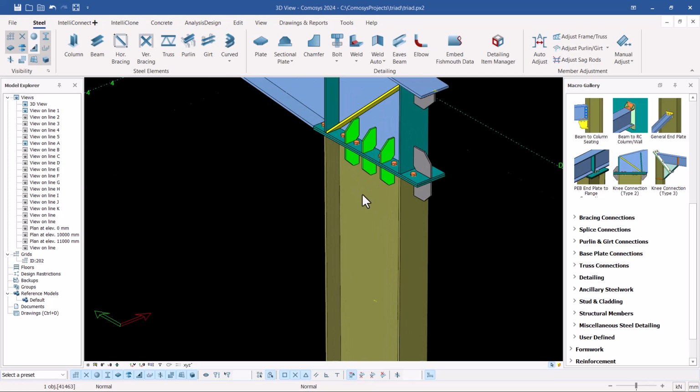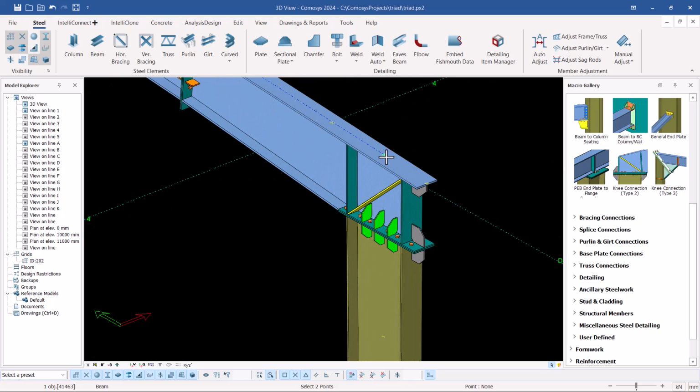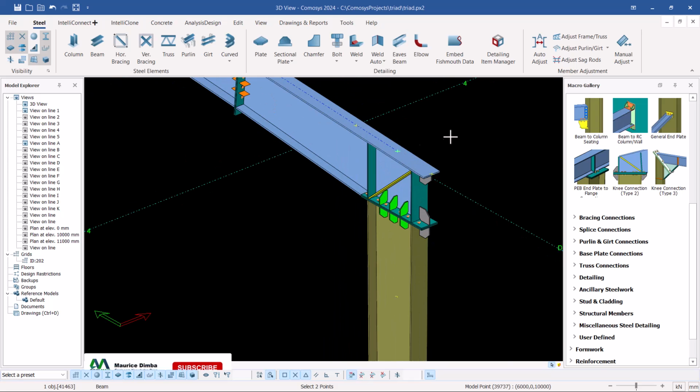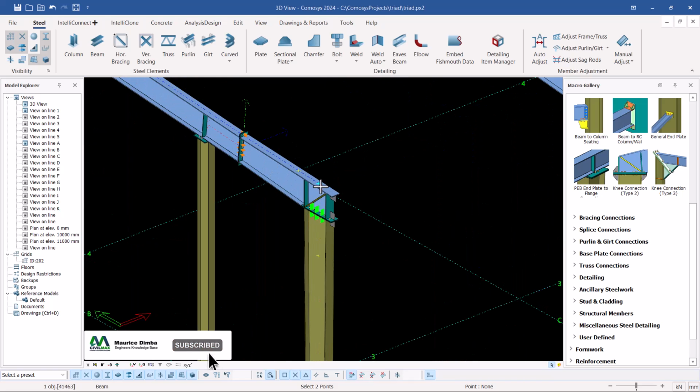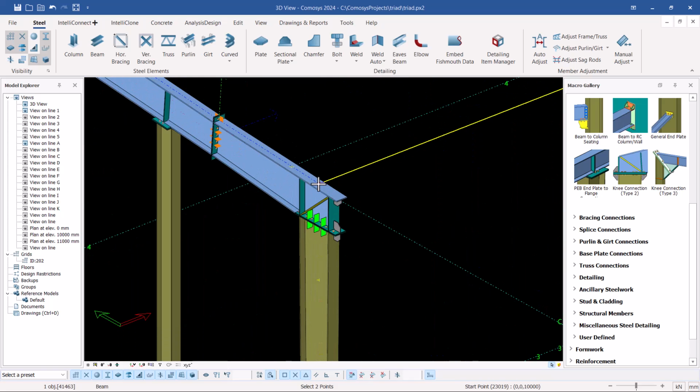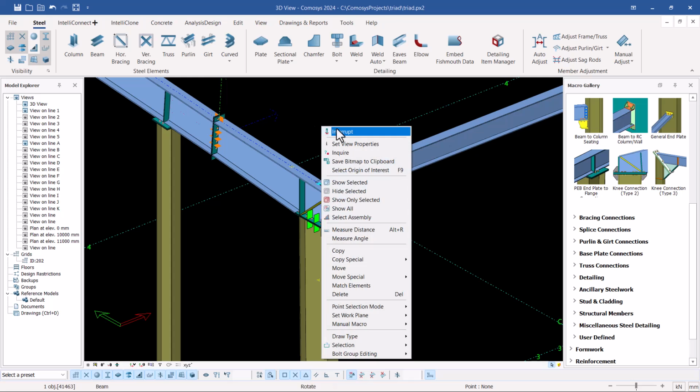In our case, we want that tie beam to be fitted right here. So I'm going to follow the same workflow, snapping on that spot and on this particular spot, so that I create a member right there.